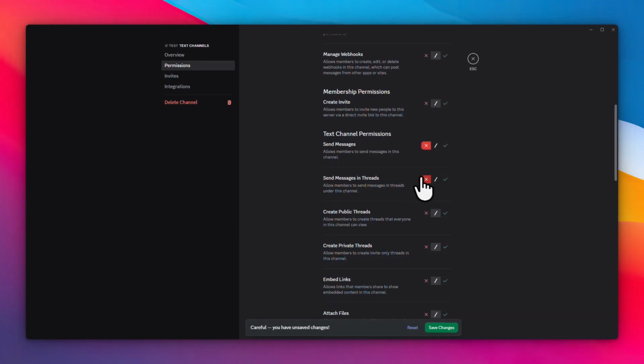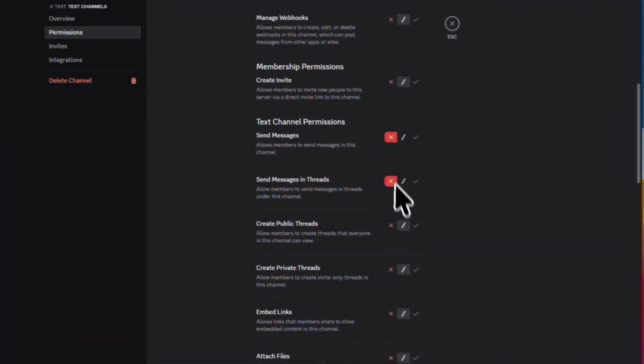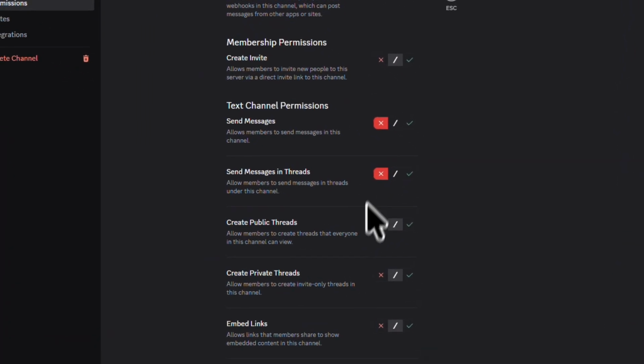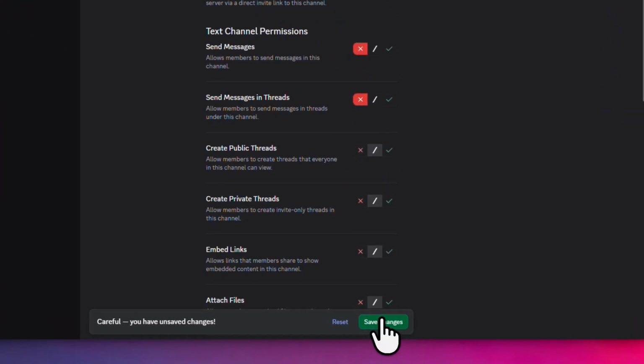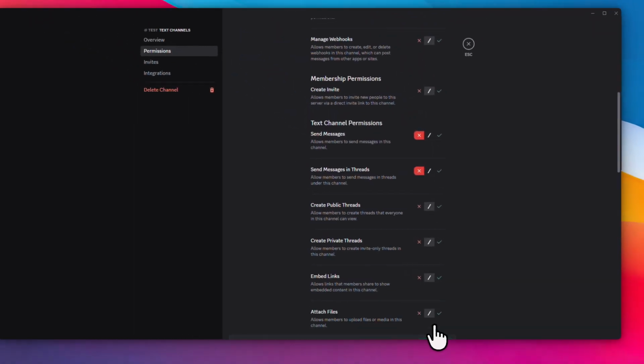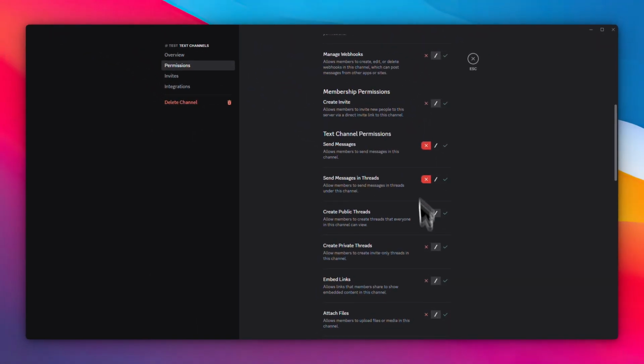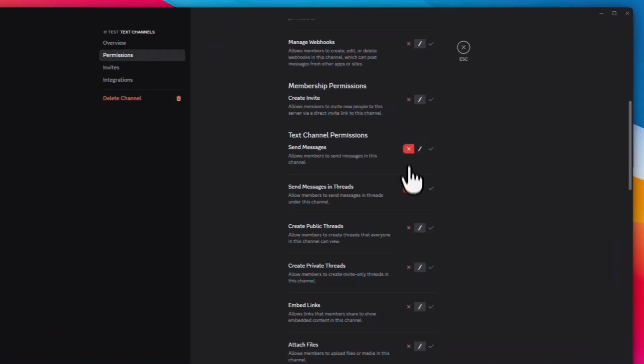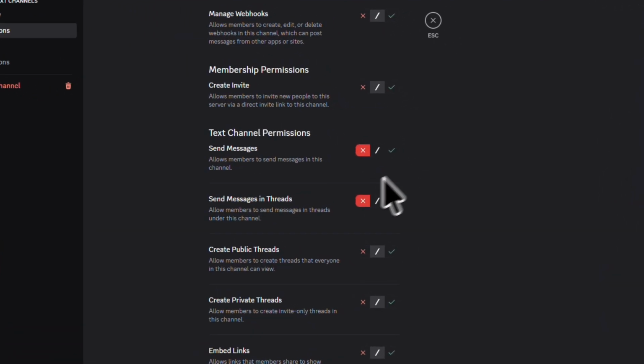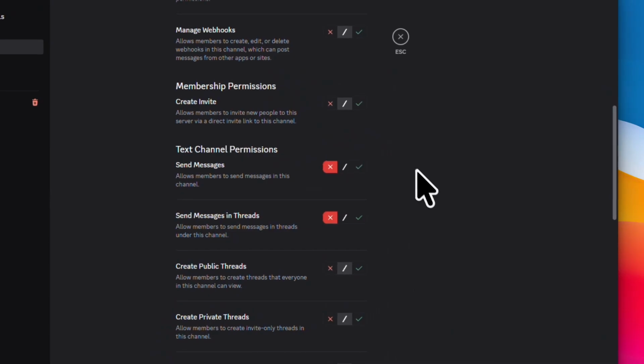It won't affect other channels unless you repeat the same change there, and it won't change the rest of your server's settings. Once you've switched Send Messages off, make sure to save your changes. Look for a Save Changes button or confirmation prompt at the bottom and click it. That's it. Your channel is now read-only for the people assigned to the default role, and they'll still be able to see everything, but the message box will be disabled so they can't type.